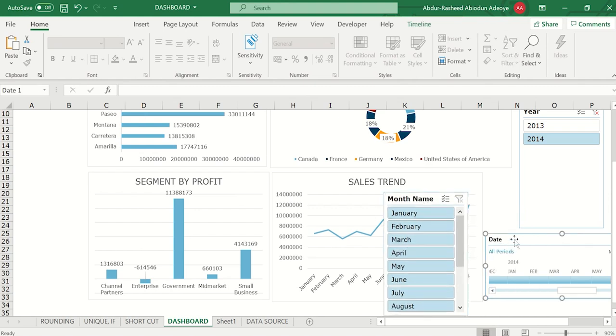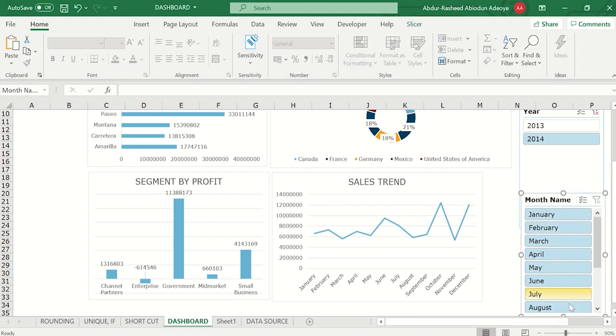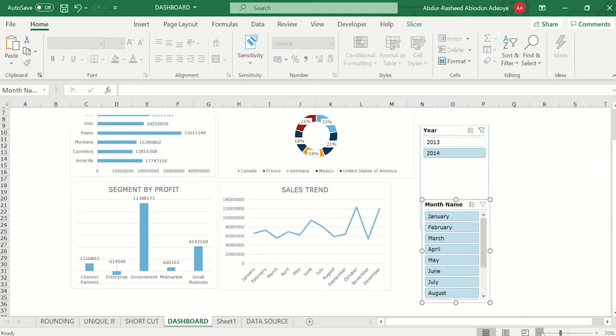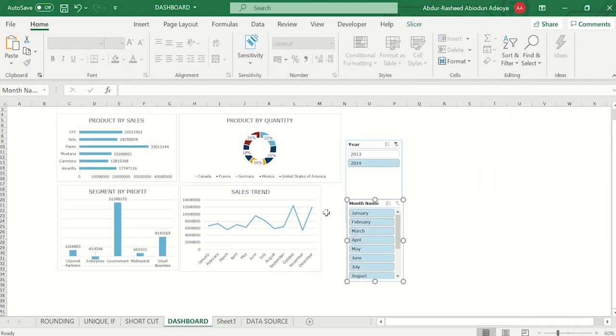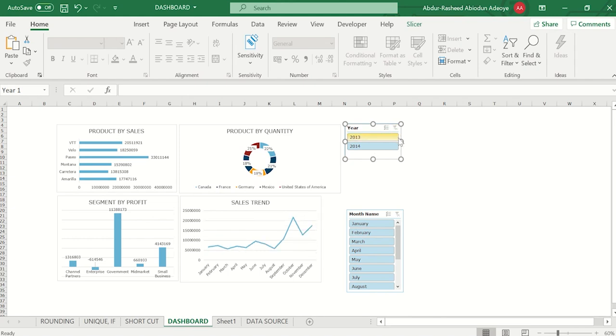I'm removing this. So what is left for me to do is just to rearrange and adjust all my visuals very well. So I'm going to zoom. I'm going to reduce the visibility of my screen now so that you can easily see what I'm doing. Firstly, I'm going to adjust this up here. Then let's clear filter. Clear filter. Good.